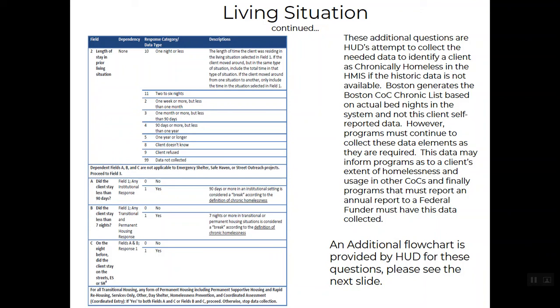It is important to note that the Boston COC generates their chronic list based on actual bed nights in the system and not the client self-reported data that you will find in an HMIS touchpoint or assessment in your system. However, even though Boston is not using this data to create our chronic by name list, programs must continue to collect this information for a number of purposes.